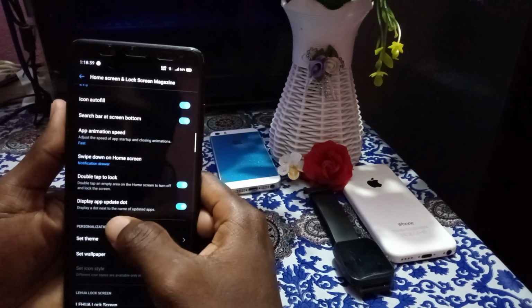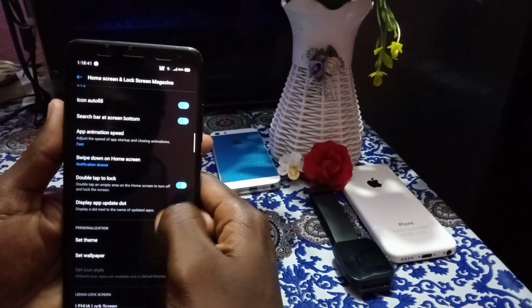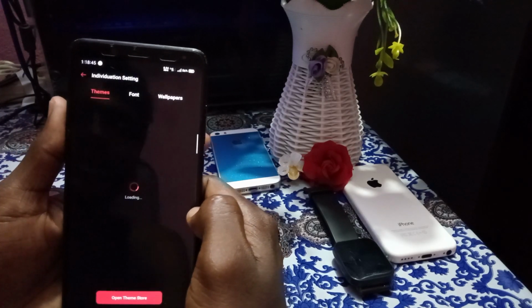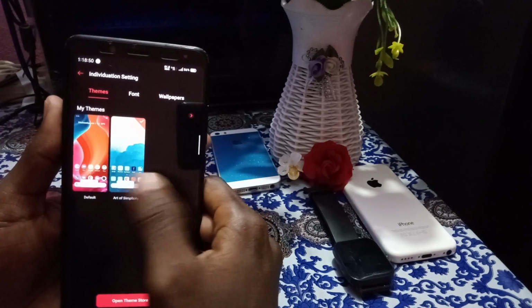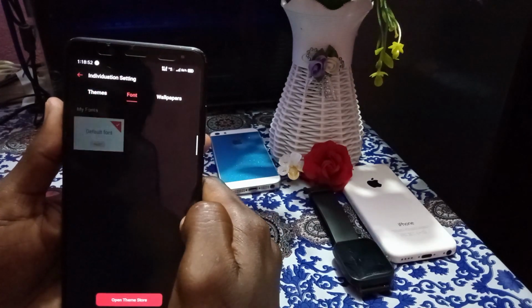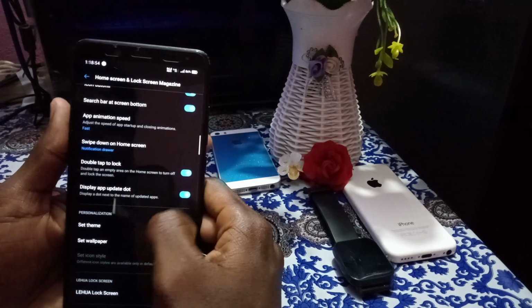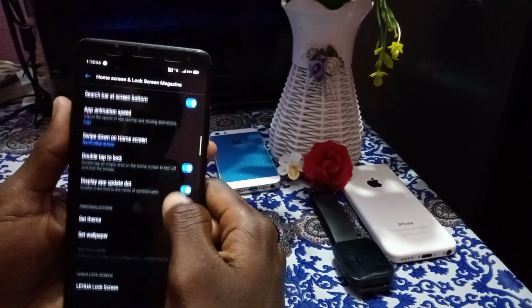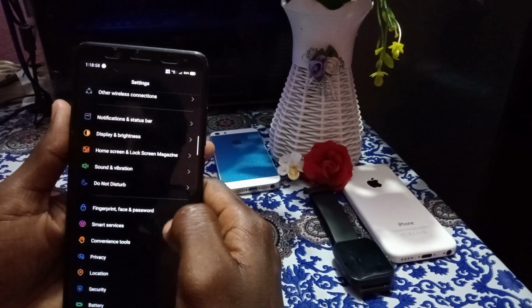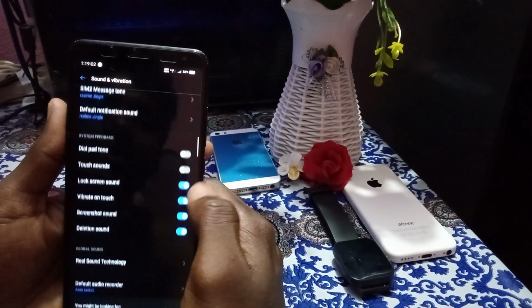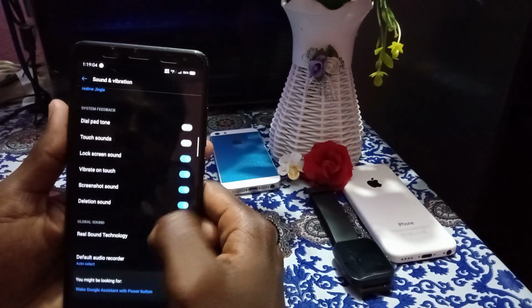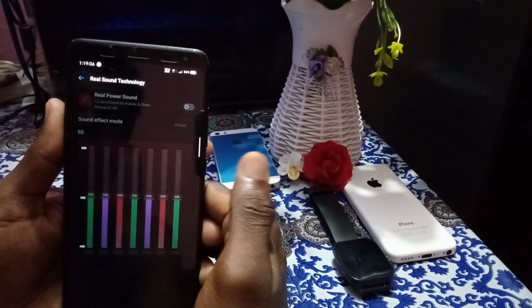If you see the display, update, and themes, many themes are here, if you want to change them. By default you will see two themes here. Okay, if you want, then customize and download by yourself. Set wallpaper, everything is working fine. Sound and vibrations, here everything is fine, not any bug. Okay, real sound technology, here everything works.